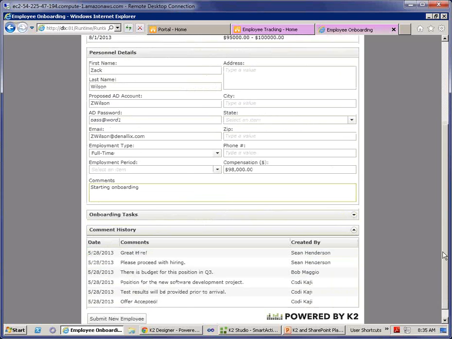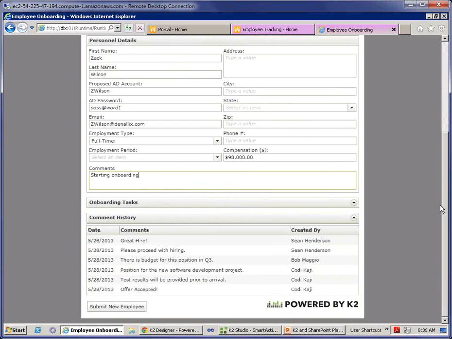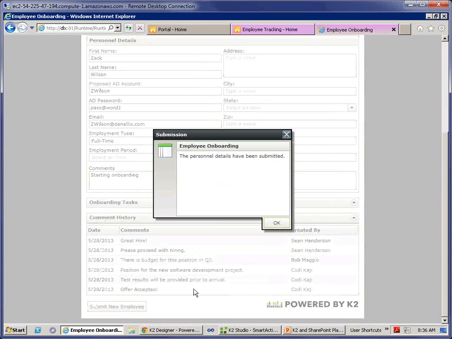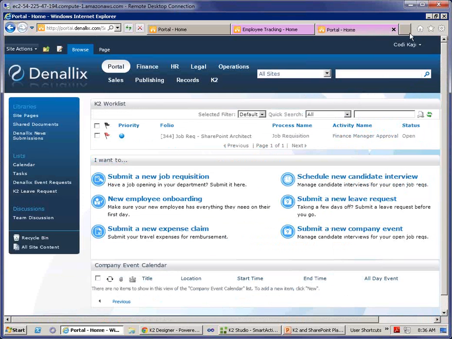And of course, you can see comment history. And again, this form I've created for this example is just a sample form, and you can lay these out as you'd like. So let's go ahead and start this submission of the onboarding. And again, I can start this process out manually, or once I complete the interview process, I can have K2 automatically start the onboarding. So you have a number of ways to interact with these processes.